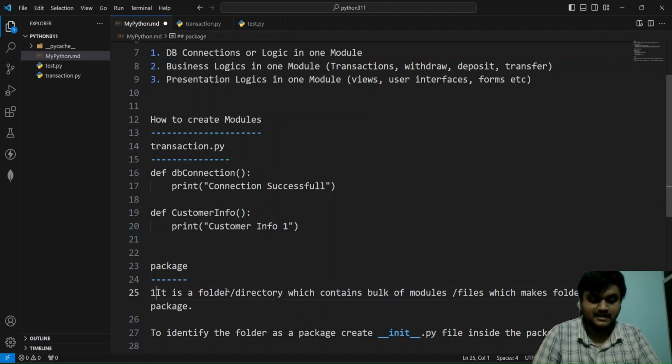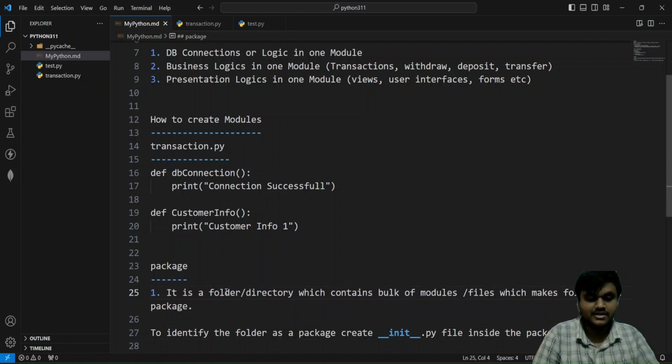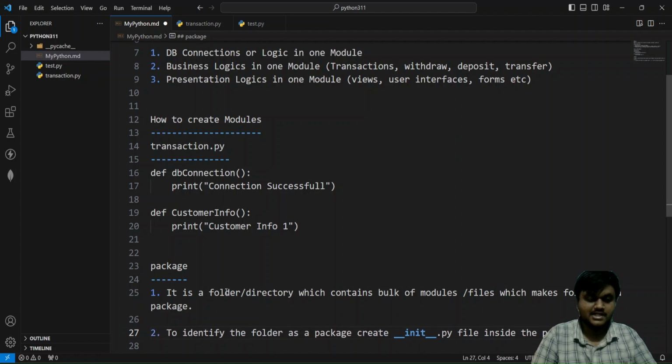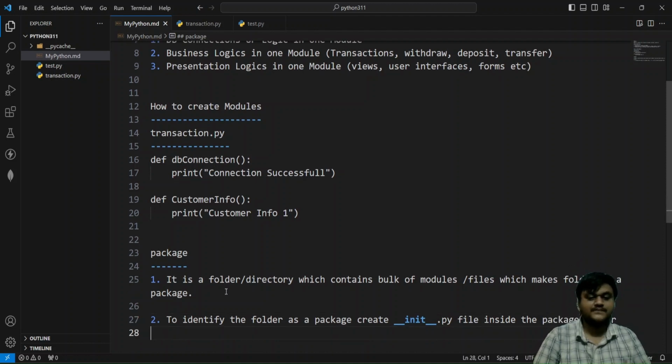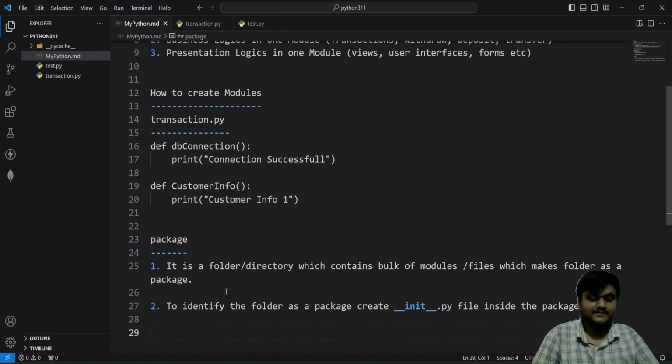First point is the definition. It is a folder or directory which contains a bulk of modules, and modules are Python files, which makes the folder a package. Second point: to identify the folder or directory as a package, create an __init__.py file inside the package folder. It makes that folder a package.